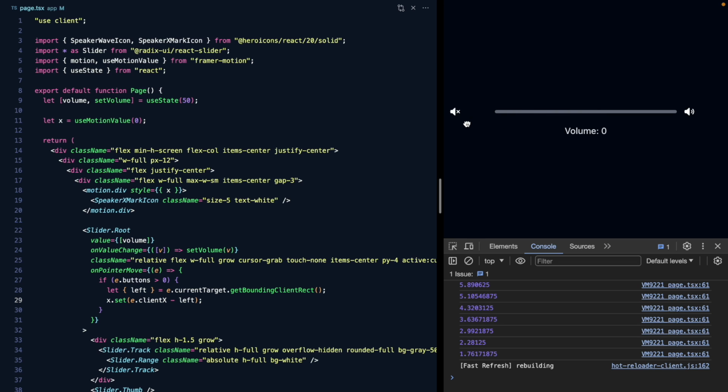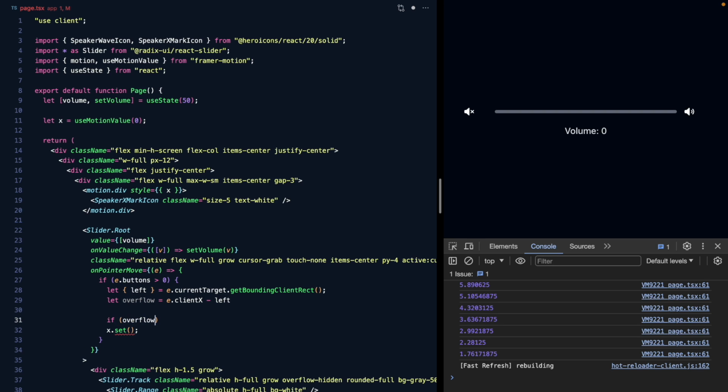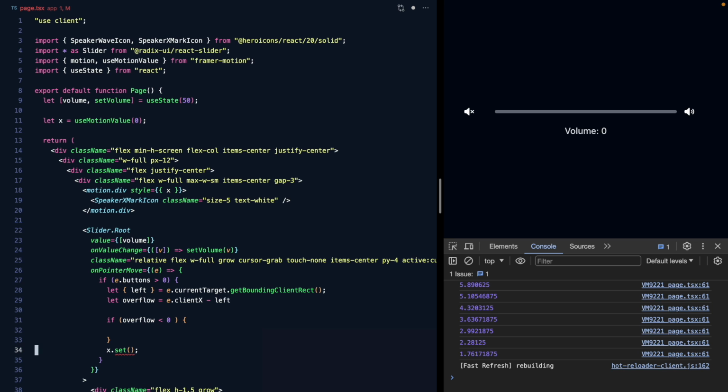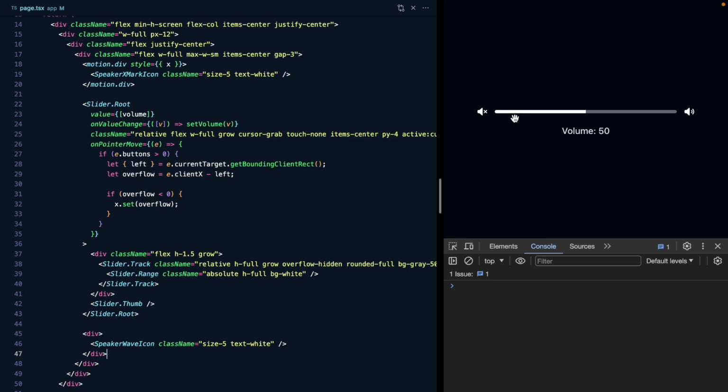So pretty cool. We only want it to actually track the mouse when we're negative though. We don't want it to go over here. So let's go ahead and put this into a variable. We'll call it overflow. And if the overflow is negative, that's when we want to actually set X to it. So let's go ahead and save that, and give this a shot.